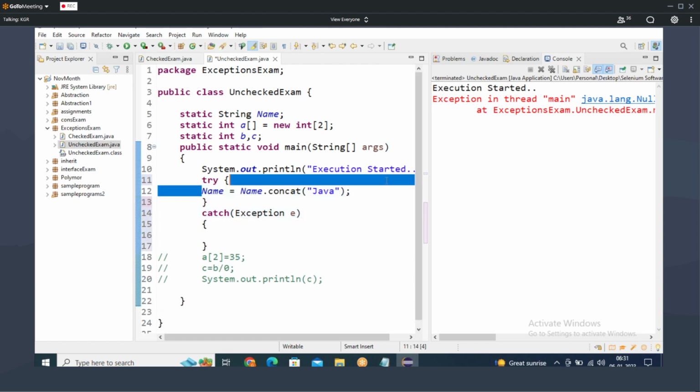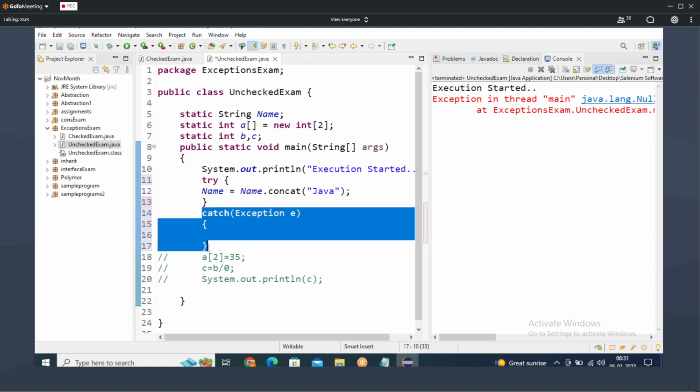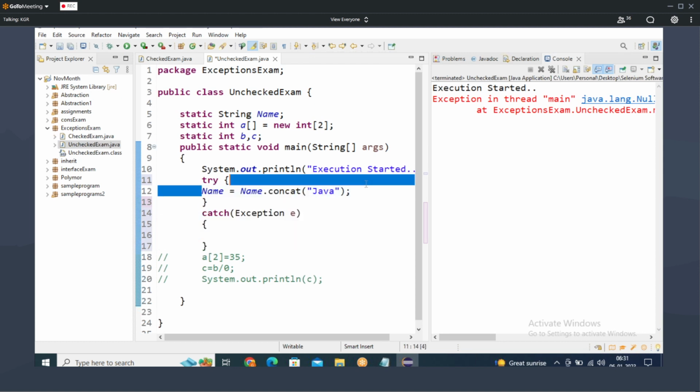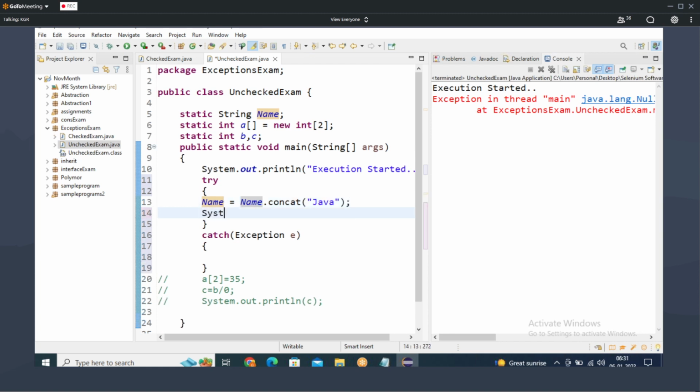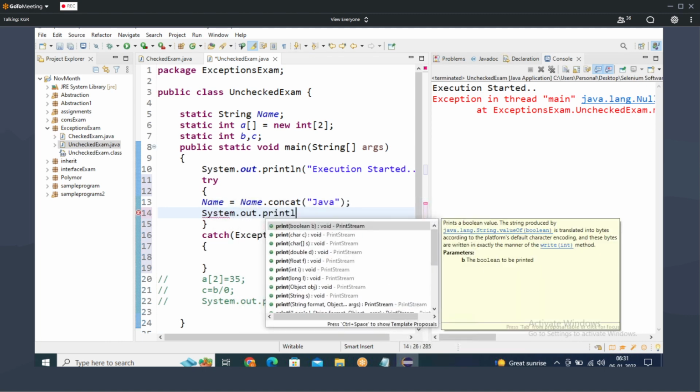First it will try. If there is no error, it will execute this line, or else it will come to this one and execute that. Let me check one thing. Try first. Here we are concatenating. So if it executes, you want to print one system statement: System.out.println.